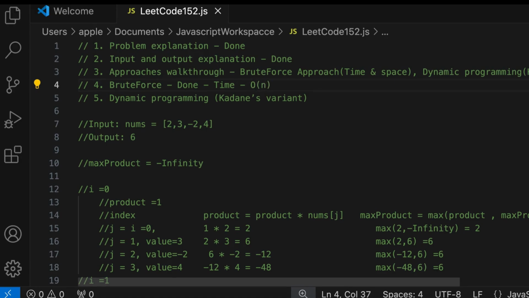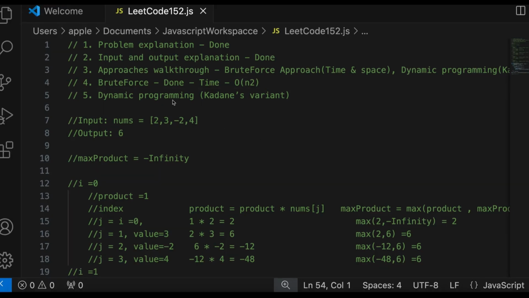So how do we try to do it in order of n, which means one iteration? Now we have a loop inside a loop, a nested loop. Instead of a nested loop, we need to keep it in a single loop, a single pass. That is our optimal solution, which we can do through dynamic programming, through the Kadane variant. Now we are going to see an optimal solution using dynamic programming, that is the Kadane variant.